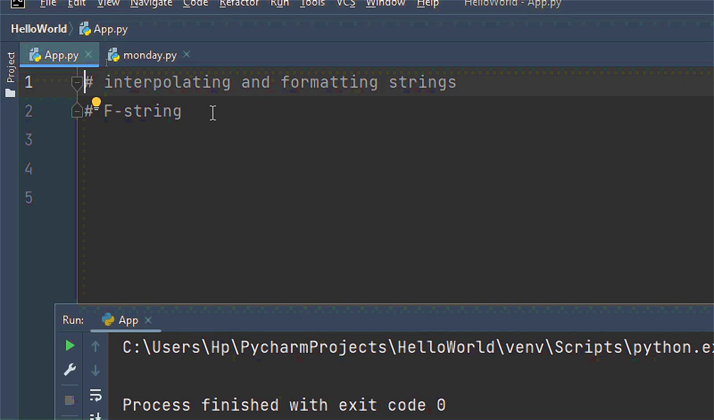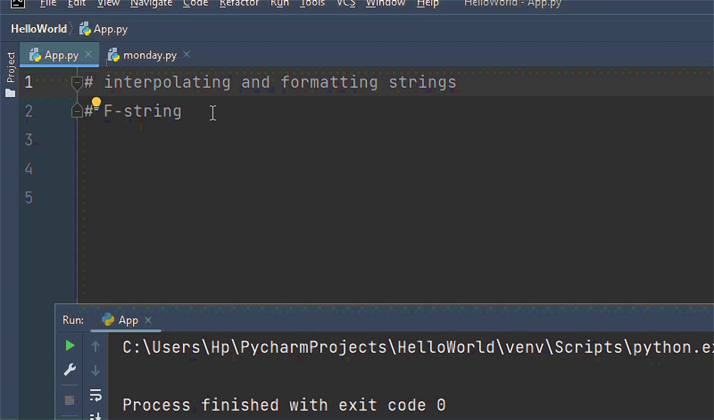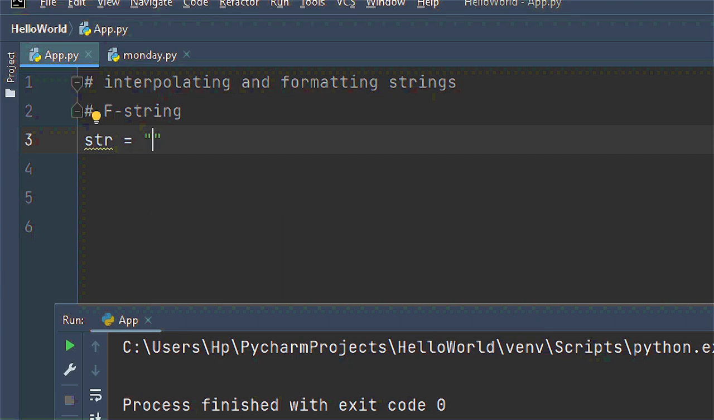The reason being that f string is very simple, and with it, it is very easy for you to embed expressions inside your string literal. So what do I mean by string literal? So let's say I declare a variable str, and str is equal to, so once I open up this quotation mark, anything you put inside that quotation mark, be it your letters, your numbers, or a symbol, that is what we call the string literal.